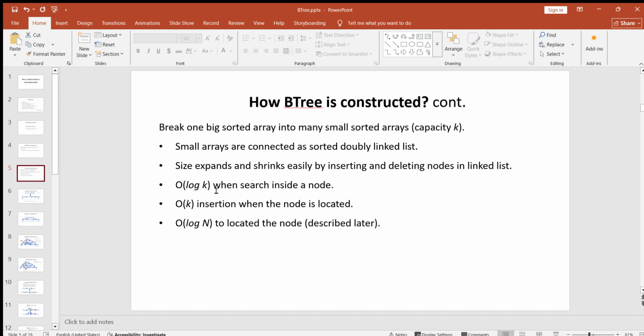When you do insertion, the complexity is big O k, because you may have to shift the small array. Later I will describe that it takes log n to locate the node. So as long as the k is not a big number, the B-tree can be pretty fast.